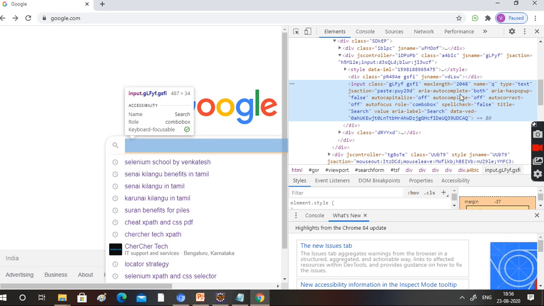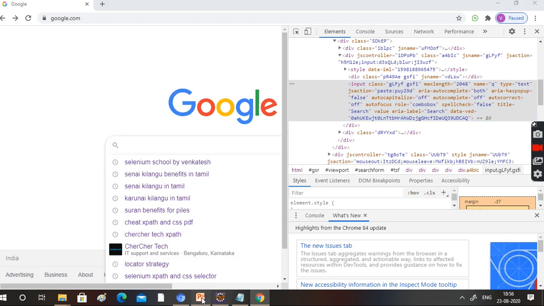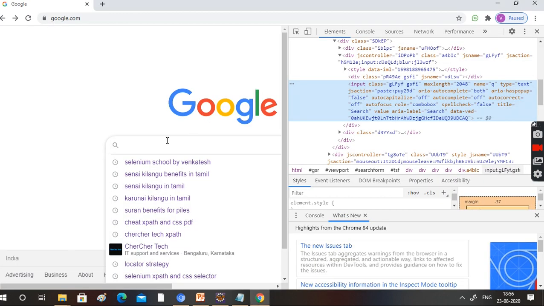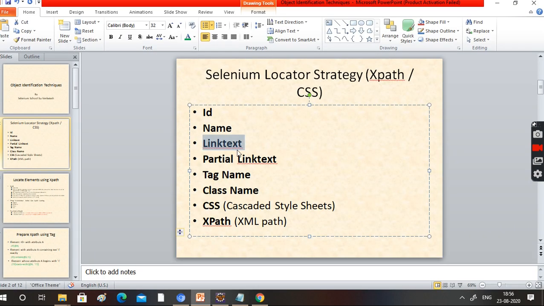Fine. Assume that there is no name attribute. In this case, what do you have to do? You should go to the link text. Is this one a link text? This is not a link text. So we cannot do this. So if it is not a link text, immediately this will also go out from our strategy.